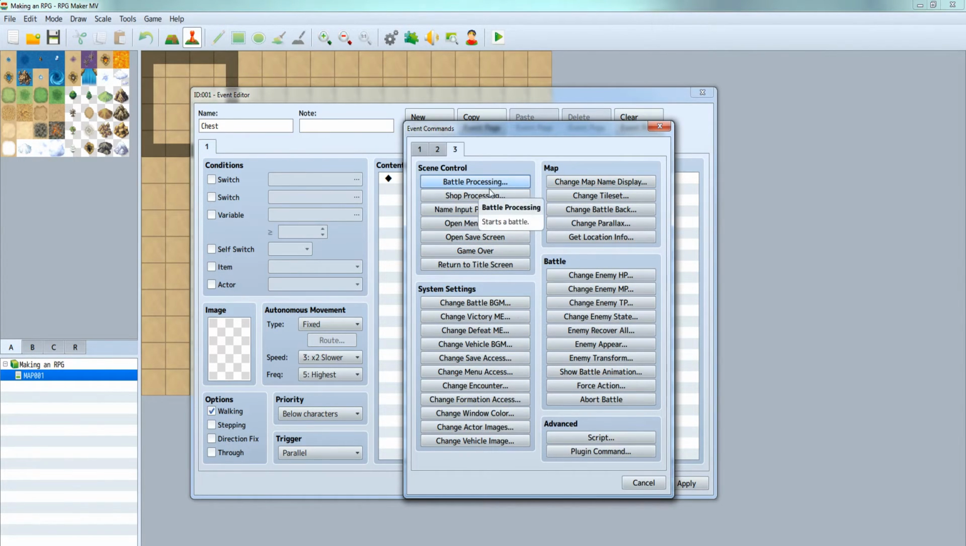Scene control, this is battle processing. This is where you would start a battle, basically. Shop processing, this is where you can open up a shop, so that when the players activate this event, the shopkeeper will then try to sell them items. Name input is basically this will start the naming of a character, so you can name your main character whatever you want it to be.